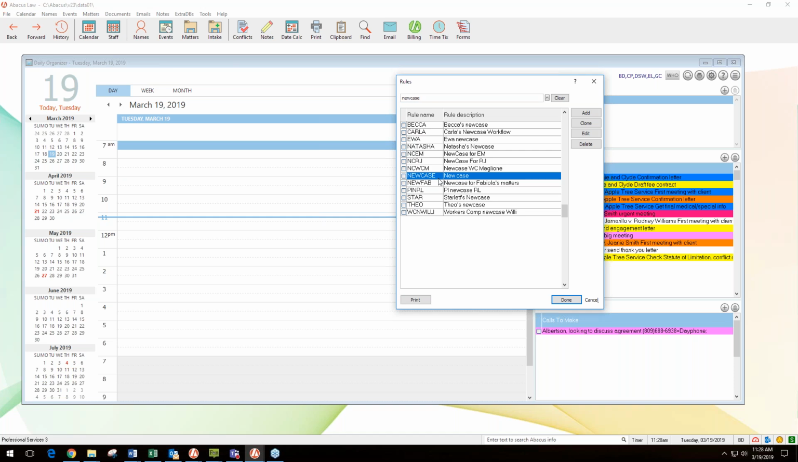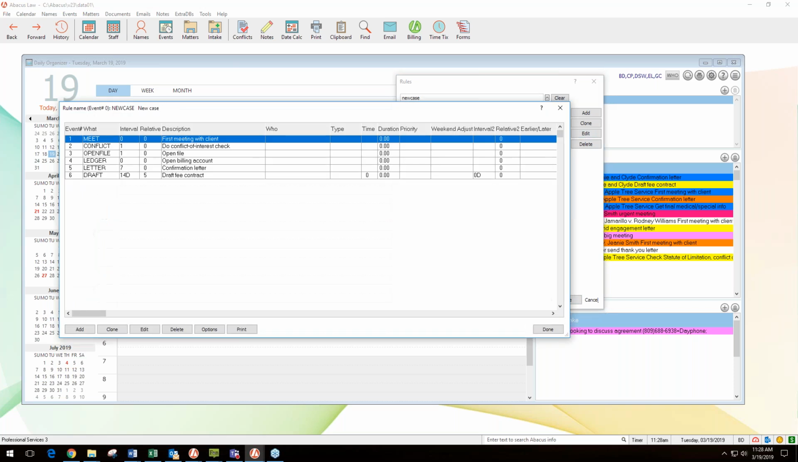So if you wanted to take a gander or take a look at what comprises the new case rule, just highlight the rule that you're looking for and hit edit. Again, this is a very standard new case rule that we have by default embedded within most of the intake forms that you have already purchased. But this doesn't mean that you can't go in here and modify it yourself.